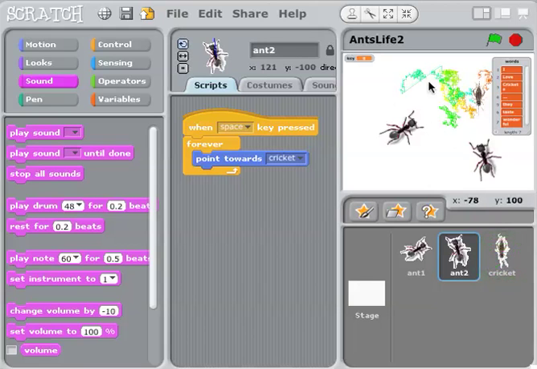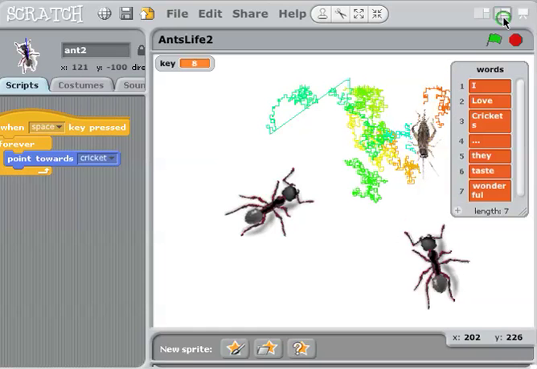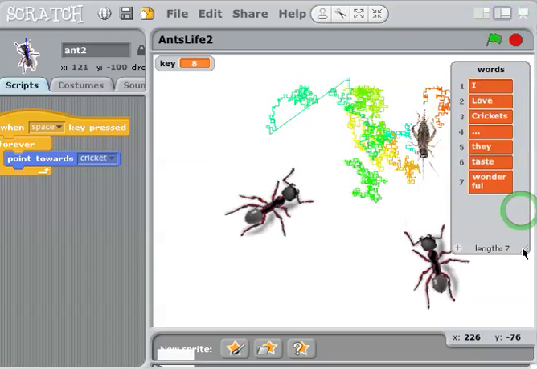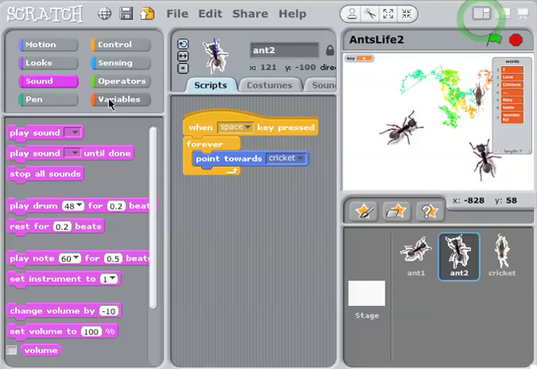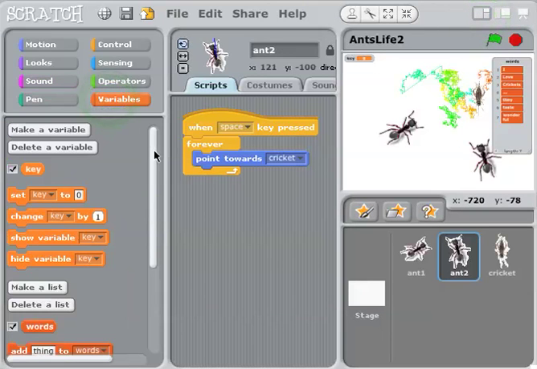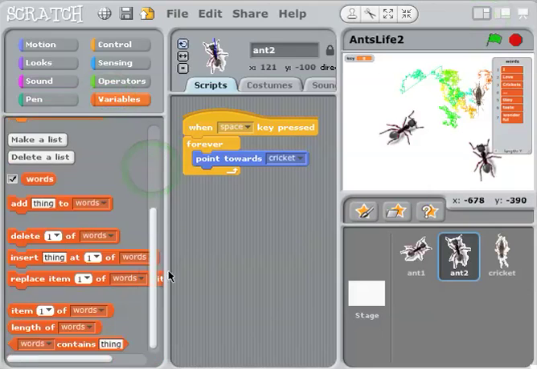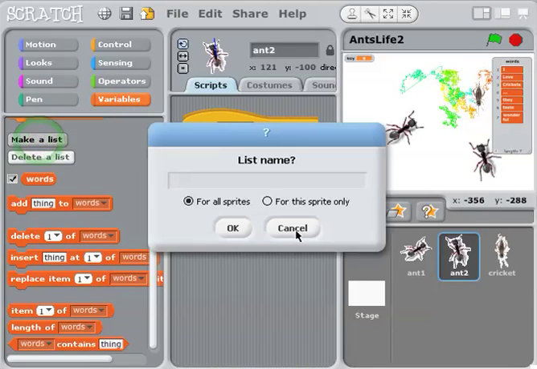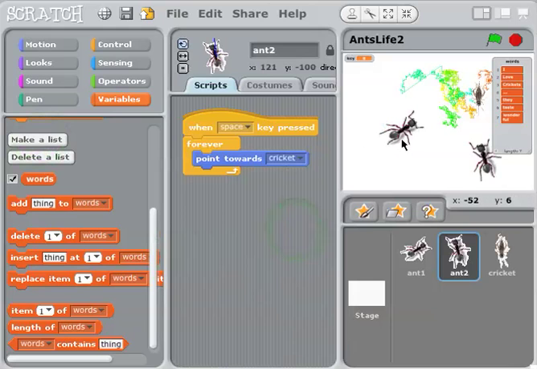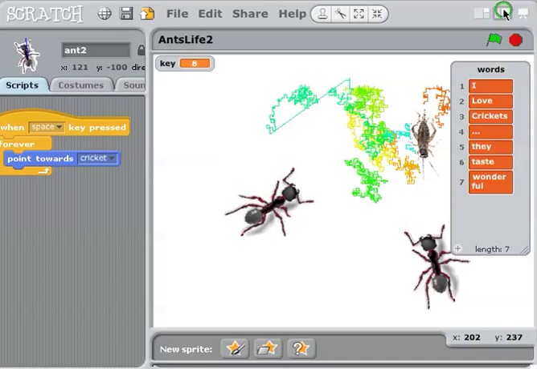This is just going to be ants that are constantly facing the cricket. Let's just see what it does here. You see how I have my list. I created a list. Let's go over here to variables. I went ahead and created a key, because we're going to use a key to walk through a list, and I'm going to show you how that works. Then I created a list called words, and the words are going to be things this ant says. But let's just see what this does here.